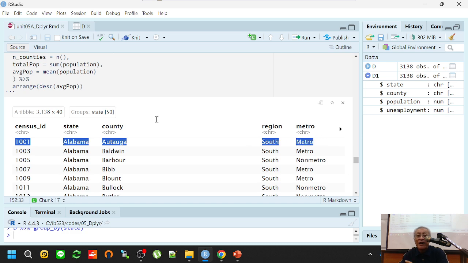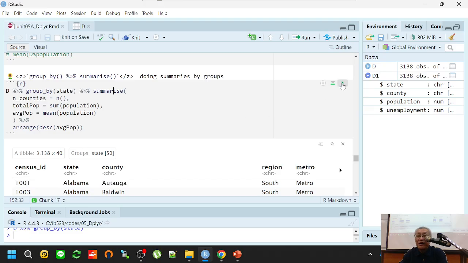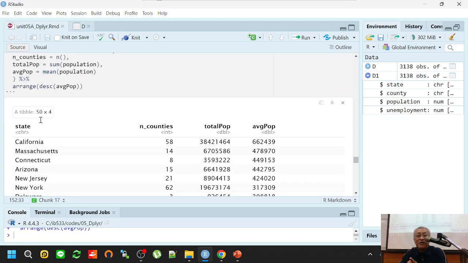Okay? So when I do the summary, see, it becomes a table of 50 times 4. See that? And you can see that also the group attribute is gone, right? It's no longer needed, right? Because every group is already summarized into a row. So the group structure is no longer required. The grouping structure is removed.